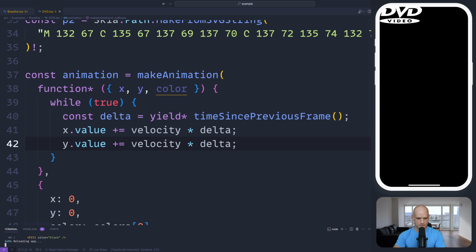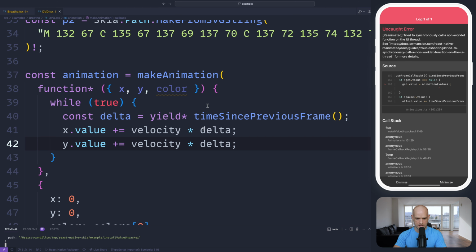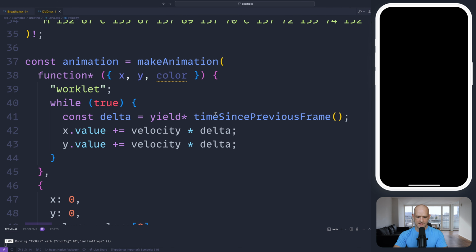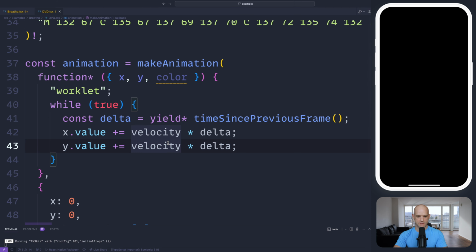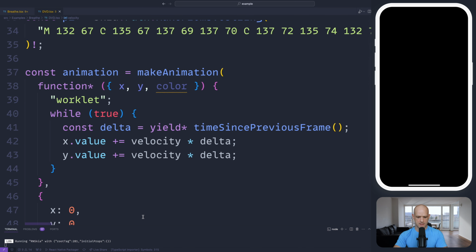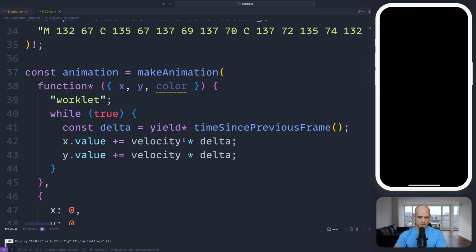But let's have a look. And I forgot the worklet. And here, delta is in milliseconds, and the velocity is in seconds. So I'm going to divide this by 1000. And yeah, we can have a look. Okay, so it's moving.